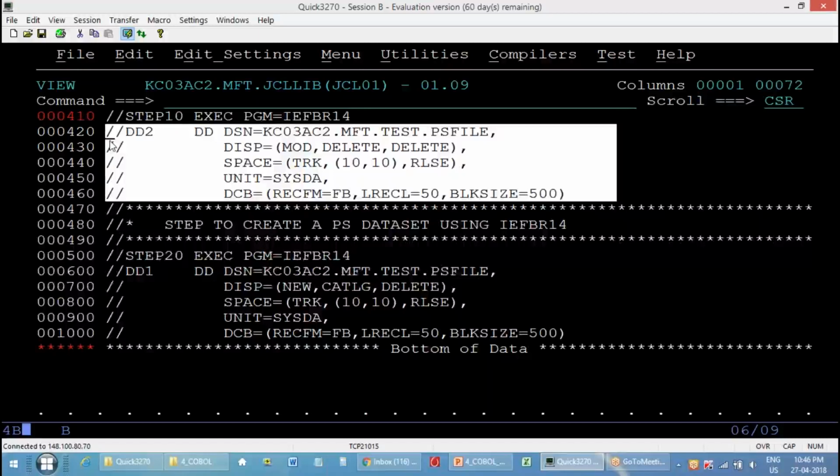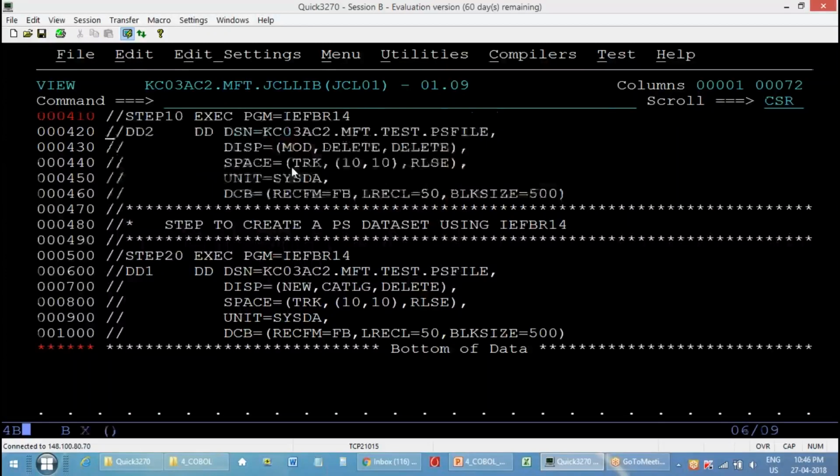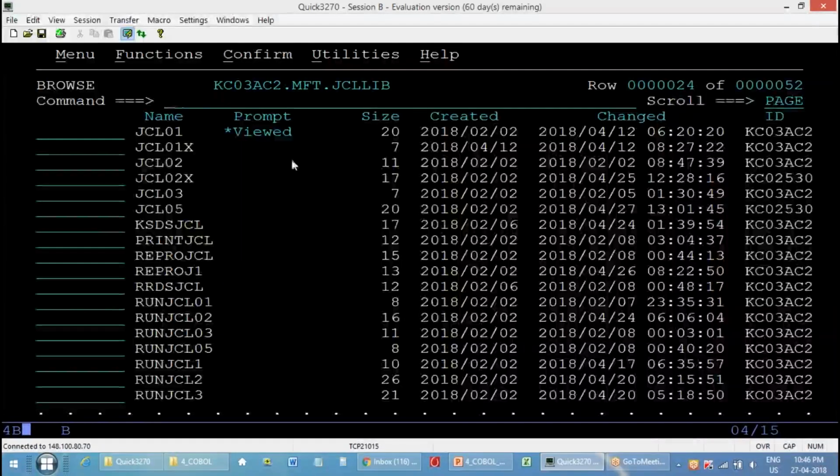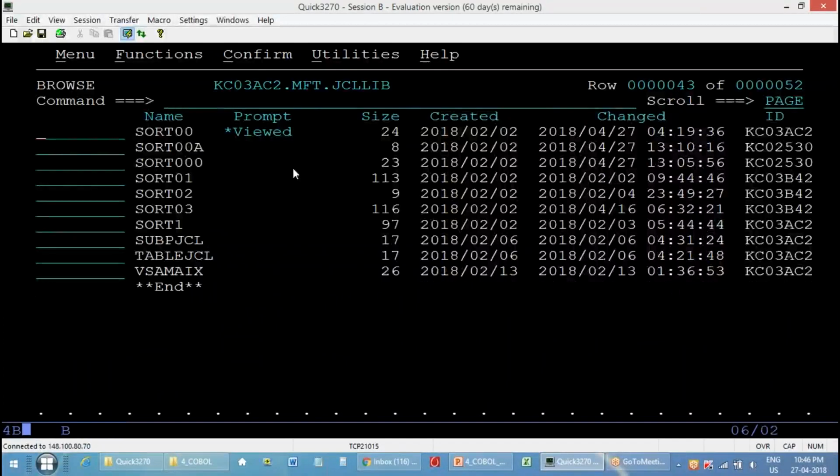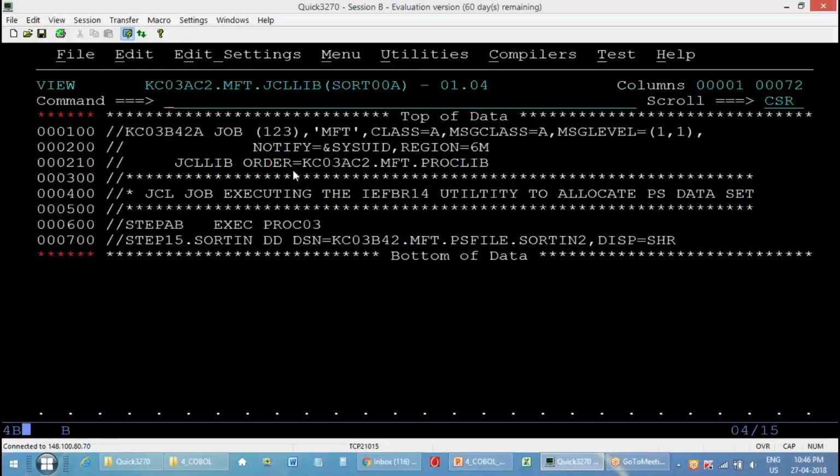But sometimes they ask in the interview, what if I only want to just change the space? So I have to tell them what to do. Still, you can tell them you give the space like this along with the other DD parameters. I'll tell you what. Now, let us take the example of the sort job. I have created some proc.